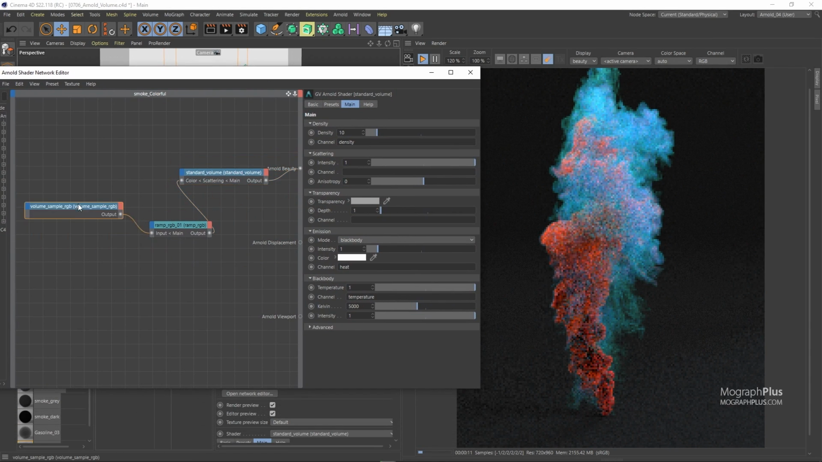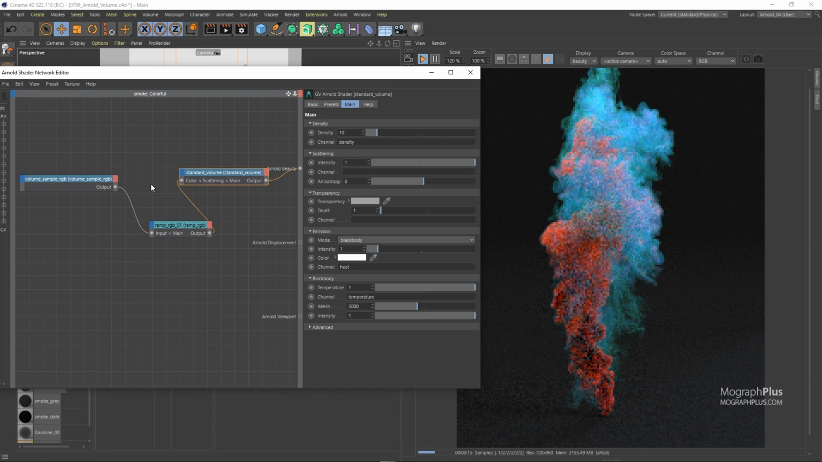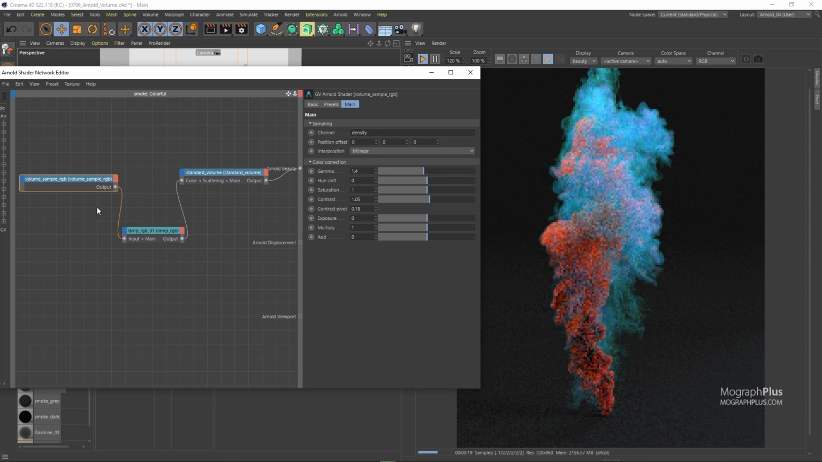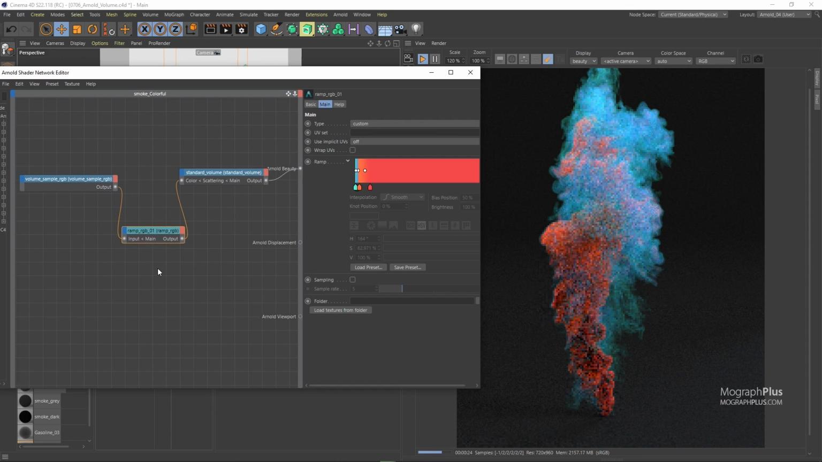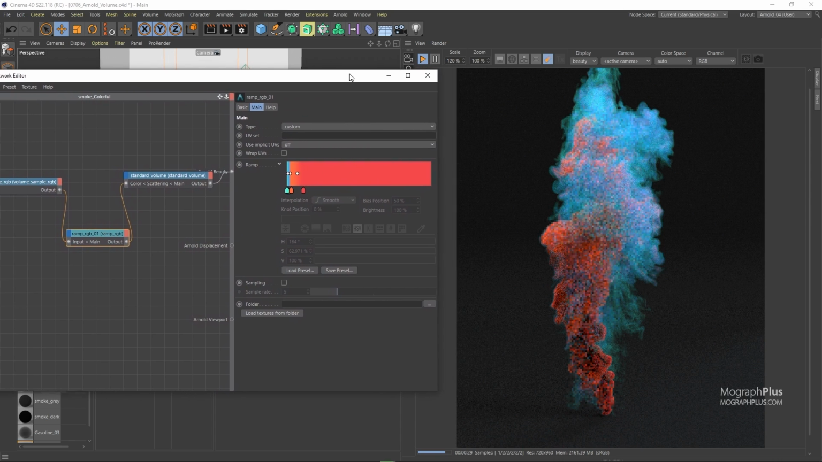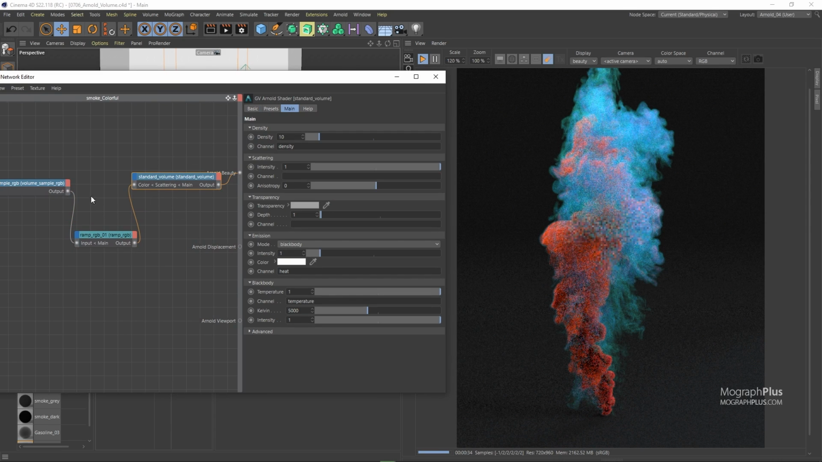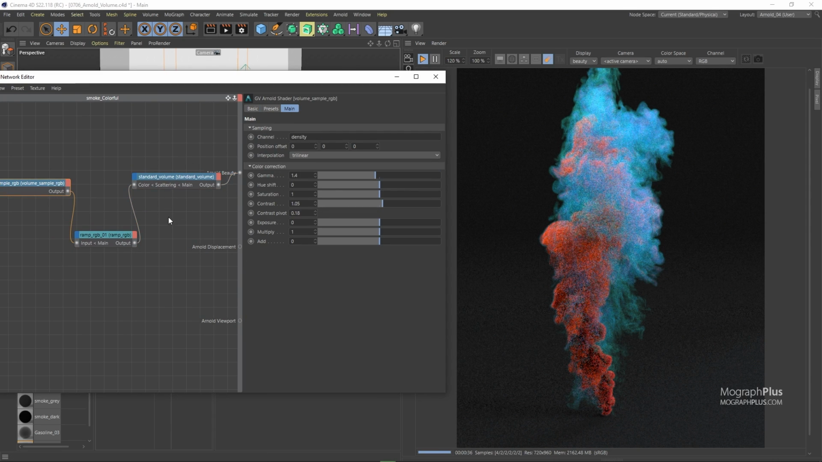Now here density is set to 10, and the parameter that controls the color of the smoke obviously is scattering color. And for this to work, we have a volume sample RGB node that samples the density channel from the file. We have used it as the input for the ramp RGB node, which colorizes the density channel using this gradient that we have, and this was used as the scattering color for the standard volume shader. Let's select the volume sample RGB node, and we can play around with different values.